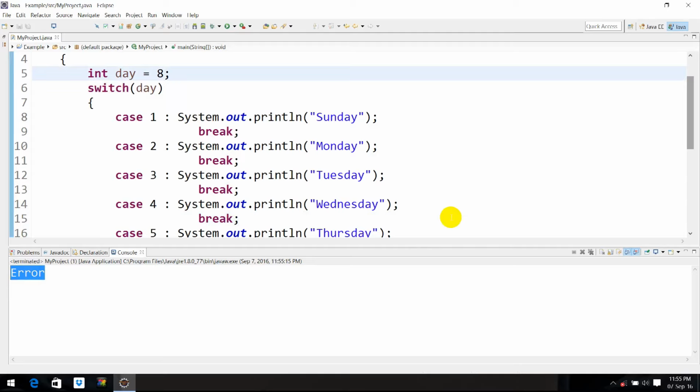Your work for this video is to play around with this program by rearranging the order of cases and see whether this rearrangement makes any difference or not.